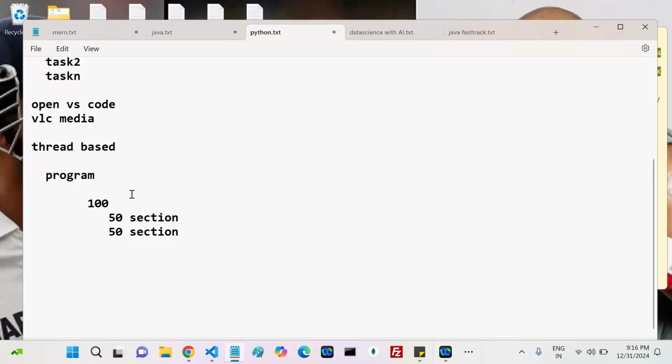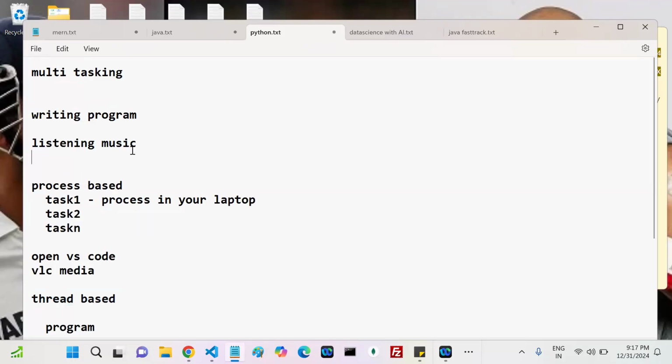In your program, if you execute some section of code, multiple sections of code, simultaneously, that kind of multitasking you can call thread-based multitasking. Understood? First of all, three terminologies we discussed: multitasking, process-based multitasking, and thread-based multitasking. Multitasking means very simple, multiple tasks you are executing simultaneously. Two types of multitasking are there.